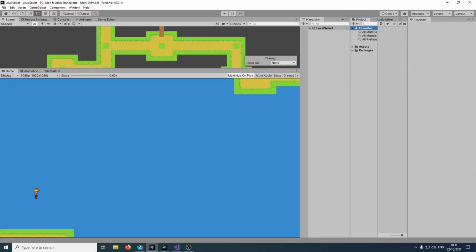Ever wanted a Super Mario style level select system in your Unity project but didn't know where to start? So let's have a go at making one and see how we get on. I was asked by someone if I could help out with their level select code. So I said send me your project and I'll take a look and see what I can do.